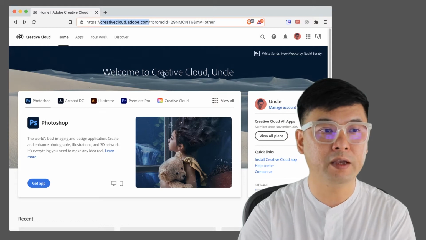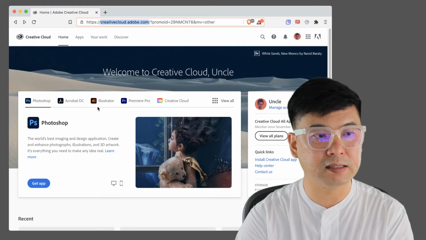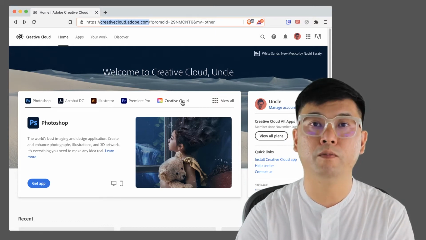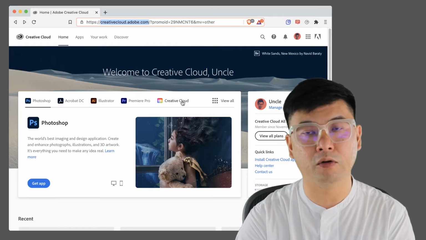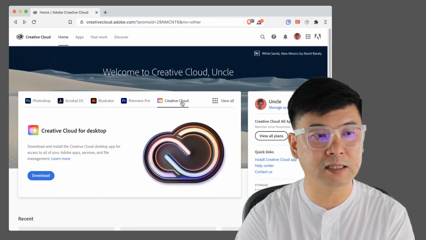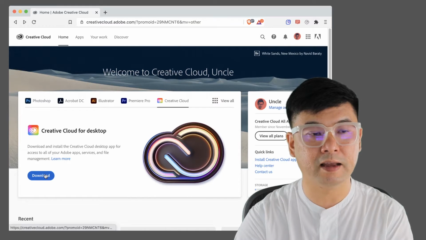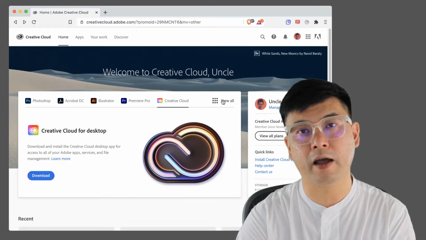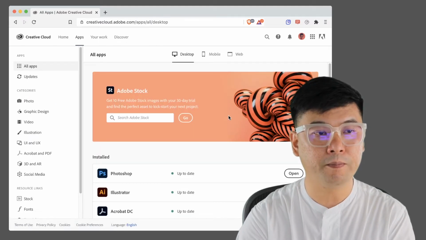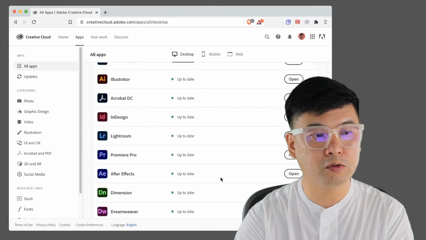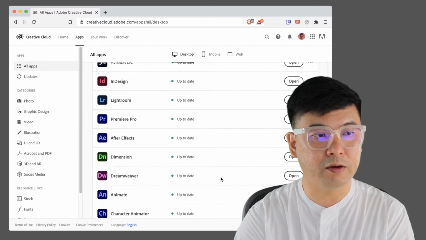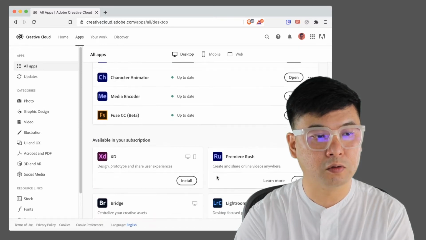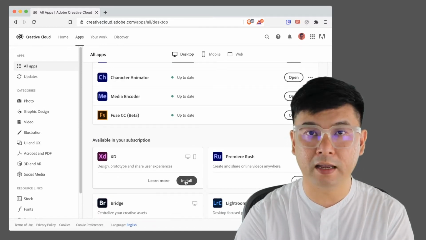If you have an Adobe Creative Cloud account like me, you can simply download Creative Cloud, which will make downloading and updating apps a lot easier, by clicking on this and clicking download. But if you already have it and you just want to install XD, you can simply click view all, and then it will bring you to this page, and you can scroll down to XD and click install to get it.